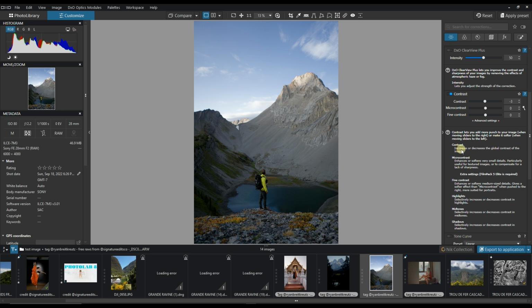Contrast increases and decreases the global contrast. Contrast of what? Contrast of the shadow and the highlight. So when you go far right, it makes the bright really bright and makes the dark super dark. So that's just a global. I'm going to go in the opposite direction. So it reduces the highlight and reduces the shadow all at the same time.